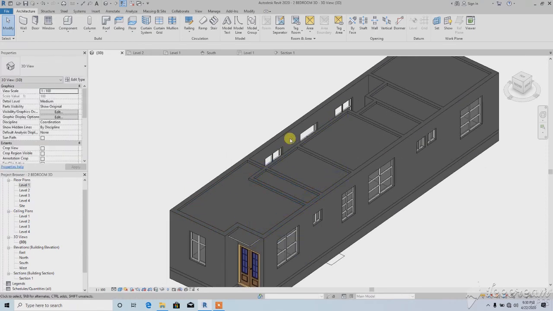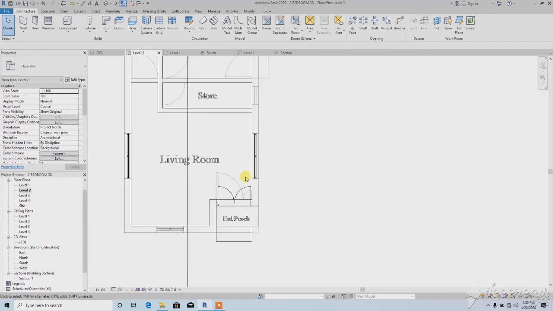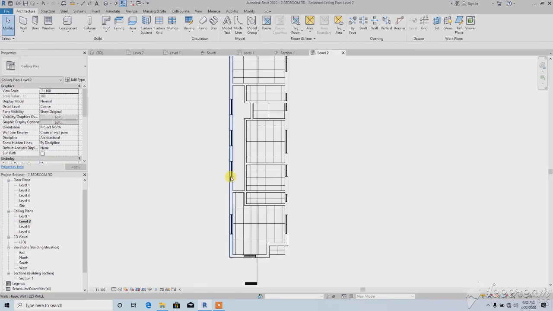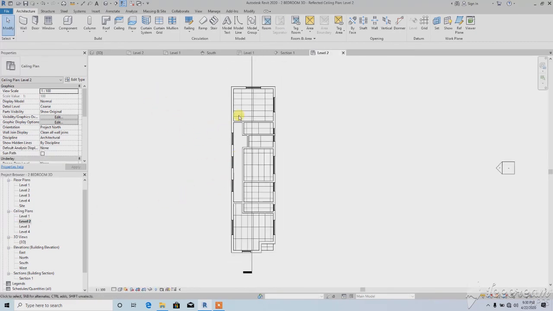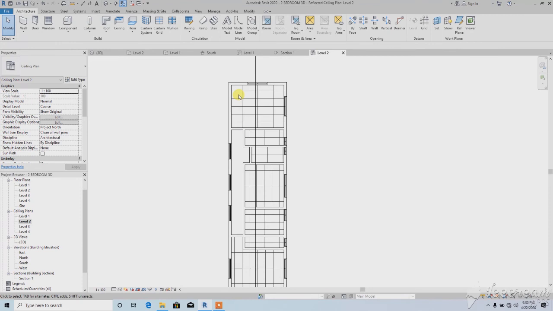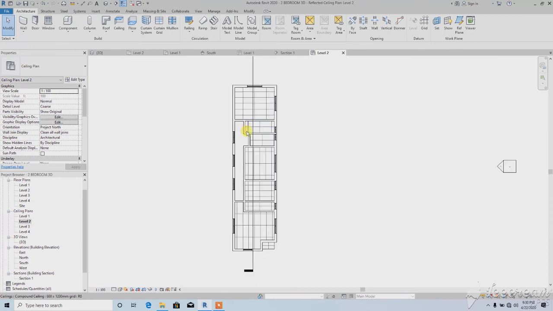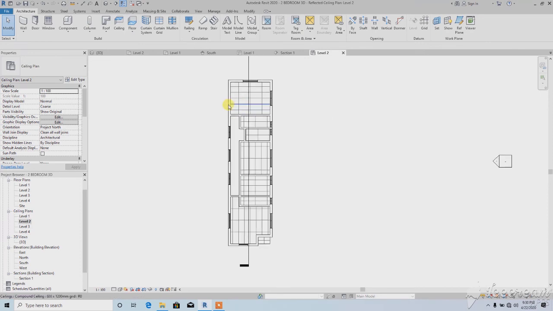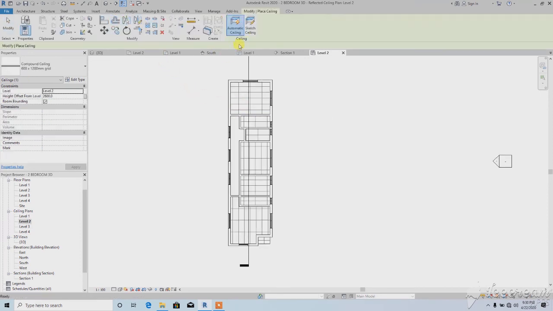So we are here to finish the ceiling. What do? We come to our level two, and then our ceiling level two. Sorry. So we click on. As you can see, these are the patterns for the ceiling. The default pattern for the ceiling. You can change the pattern as you see fit. So let's click on the ceiling once again and then click on the automatic and then finish up with this.